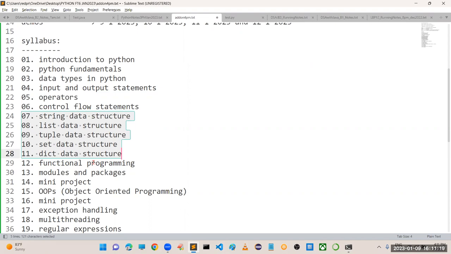Then we are going to talk about next level concepts, functional programming in Python. Till now, chapter number 1 to chapter number 11, we are going to talk about scripting. Scripting means what?